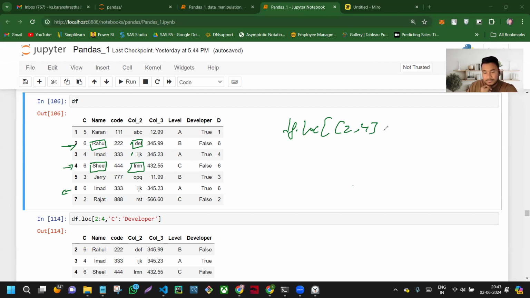Now comma. Let's say what is the column corresponding to this data. For Rahul and Shield, the column is name. So again simple, I will pass name, comma. What is it for this? Col 2. That's it, logic. Now let's say if I need this also, then I will add this level also. So it's pretty much simple.